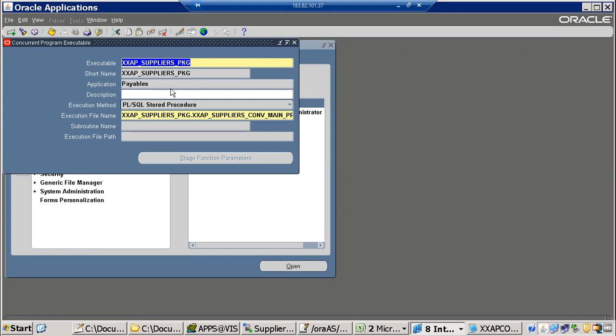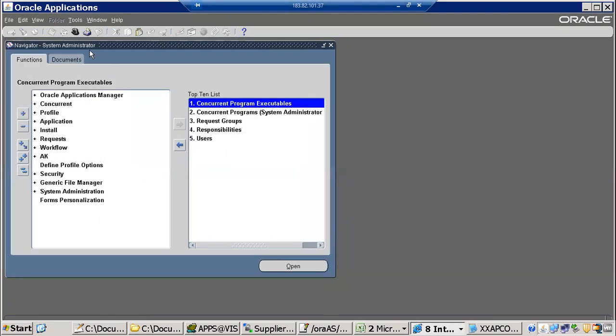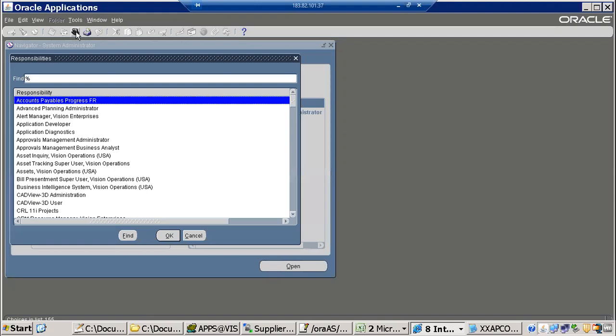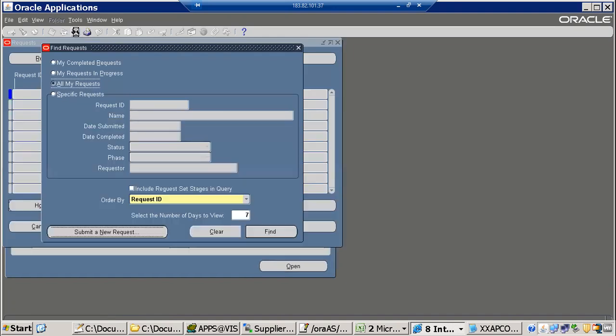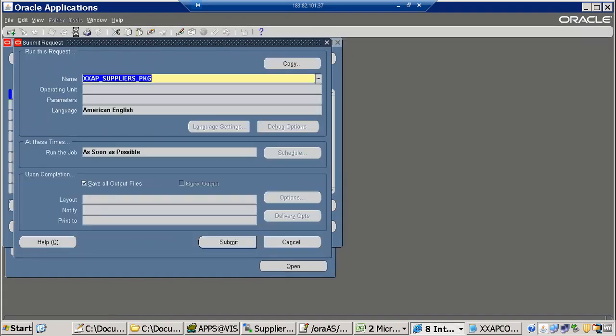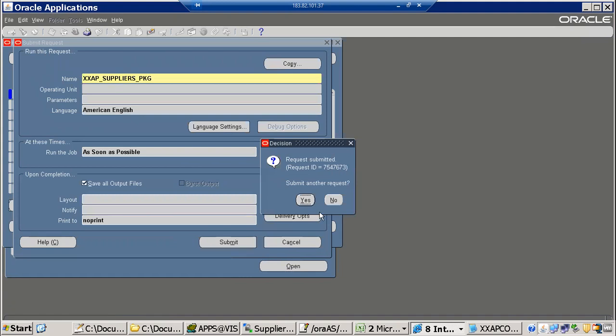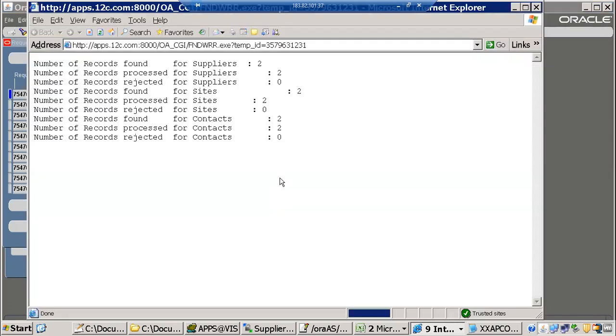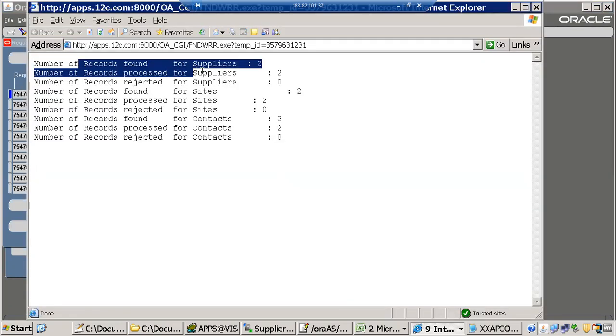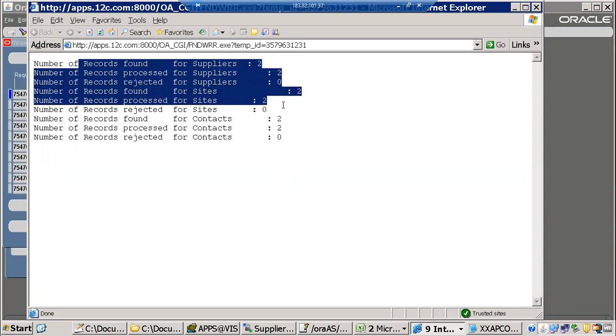In the first stage, we have used SQL loader. In this stage, it is a PLSQL stored procedure. Now submit it. This package, what it will do? It will transfer the data from staging to interface and check the output. See, 2 records processed successfully. There are no rejected. Here also there are no rejected.